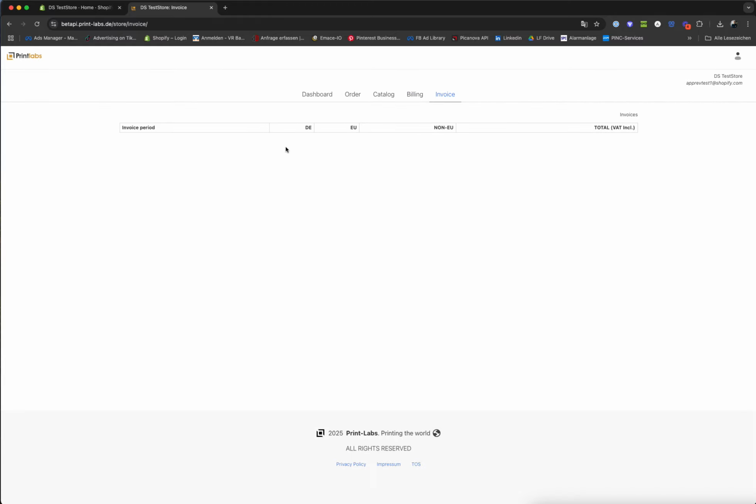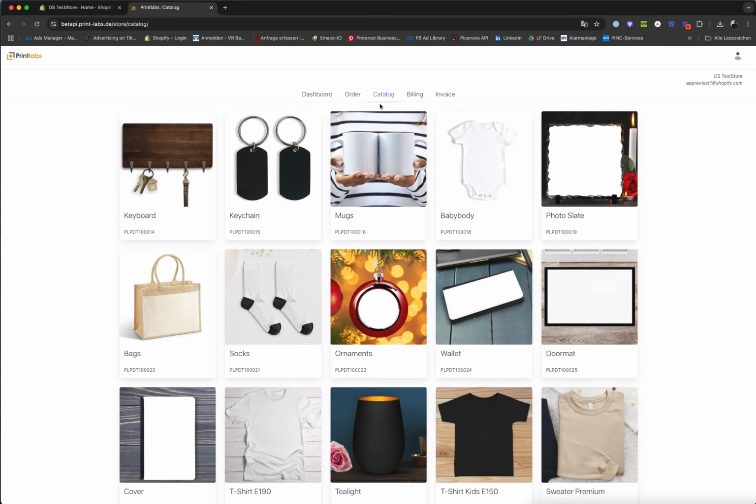What we do is, when you sell the items and we fulfill them, after one week we will bill the fulfilled items. You see the invoices here, and the amount gets automatically taken from your billing method, for example in this case a credit card. Good. So let's go over the setup.